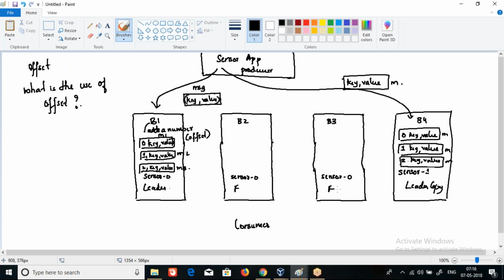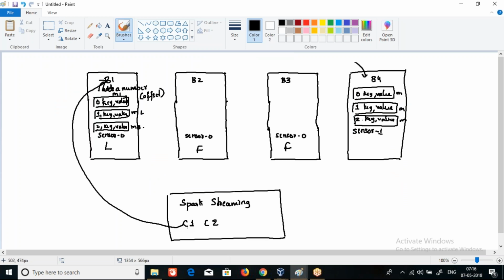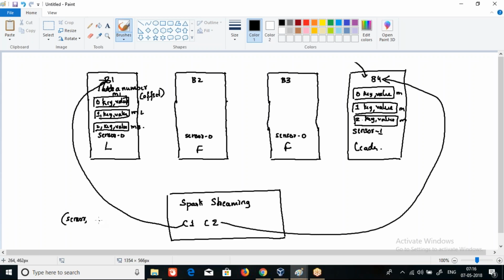These are all followers, and we know that communication only happens with the leader copy. Let's say we have two partitions. Consumer 1 is connecting to broker 1, and usually consumer 2 will be connecting to broker 4. So this is a leader. Now how will it start consuming the messages? This consumer will send a request saying: I want data from the sensor topic, I want partition 0, and I want offset from 0.